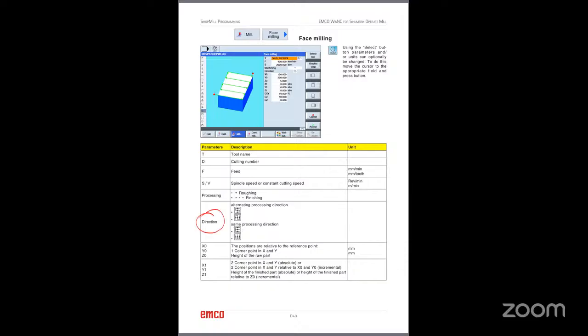Then we have direction. We have milling direction. That means first, say the tool will start from left to right. Then from right to left. So machine time will reduce. That is alternating processing direction. Same processing direction means all passes will be like this. So the surface finish will be more uniform in the same processing direction.